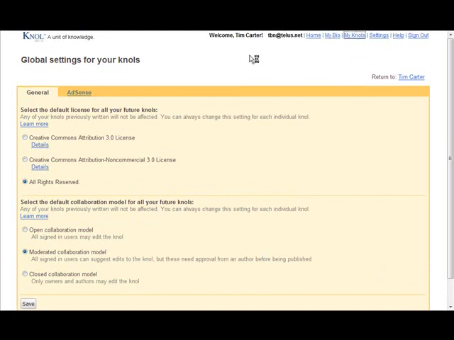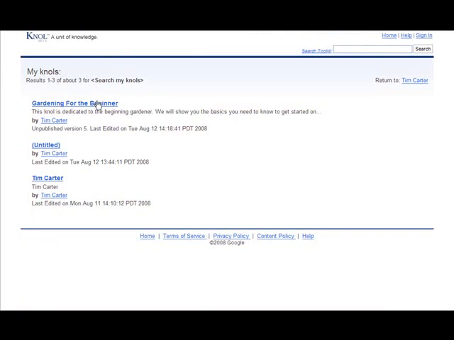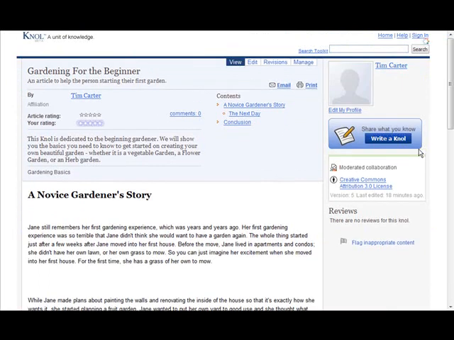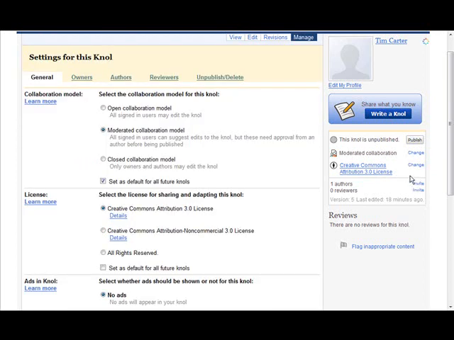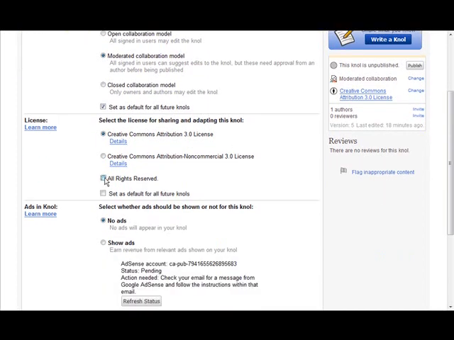Let's go back to my nulls, and then let's bring up the one we were working on here. Here you'll see that our null is unpublished. When we're ready for it to be seen by the public, all we have to do is publish it. We have moderated collaboration and we have the Creative Commons Attribution 3 license. It's like that because we didn't change the defaults until after we created this. So all we have to do is click on change, and then we can change to all rights reserved.